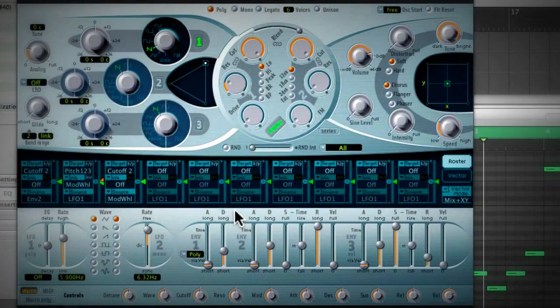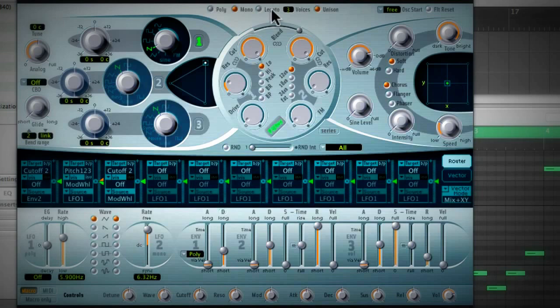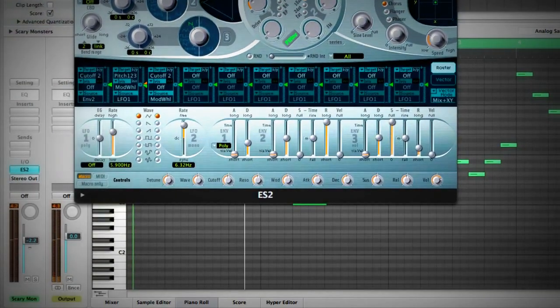Alright, now we need to make sure that it's a monophonic sound. So I'll click on mono to make sure it's monophonic. Turn on unison and maybe not 6 voices, but we'll set it to 3 voices. So we have 3 of these oscillators running at the same time. And this analog will add some nice detune to it, and also it'll spread it across the stereo field. It's a bit loud, so I'll just bring that down.